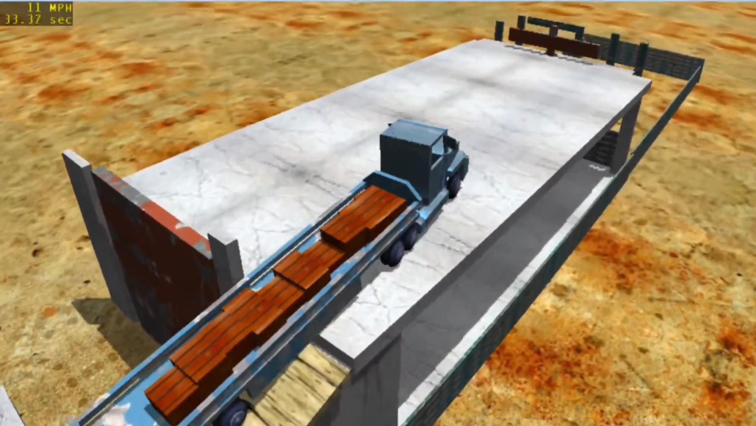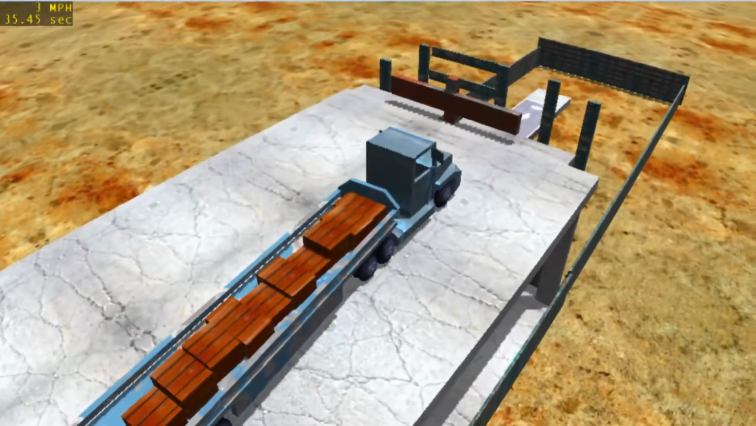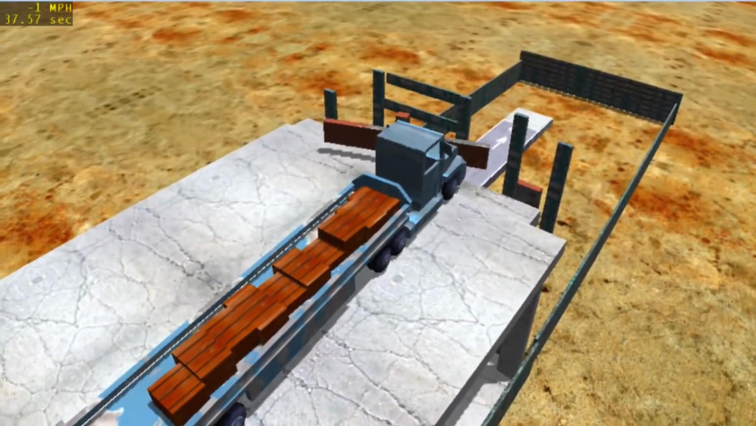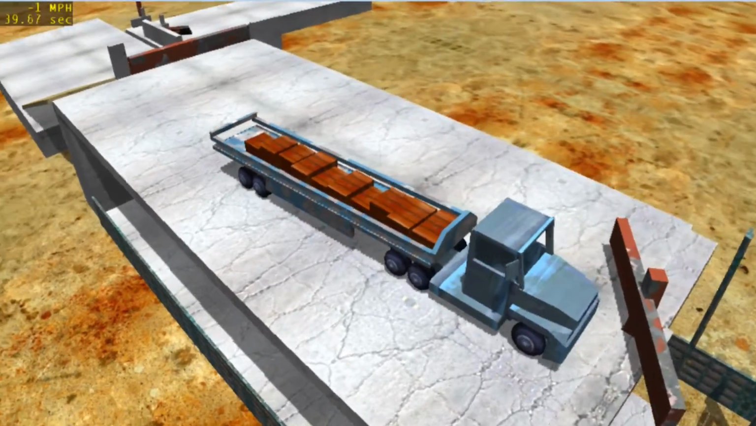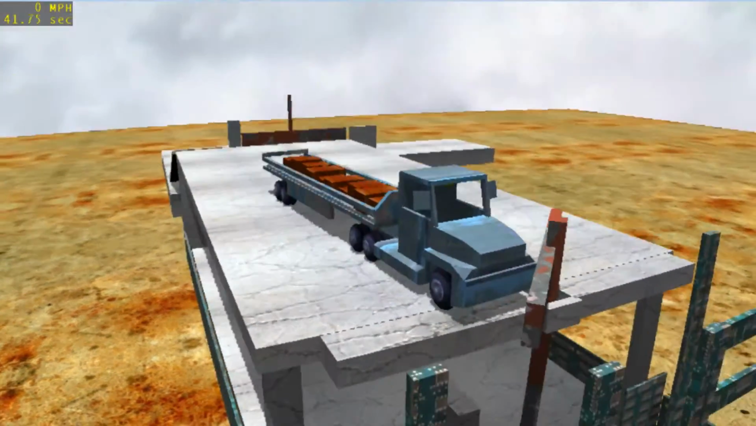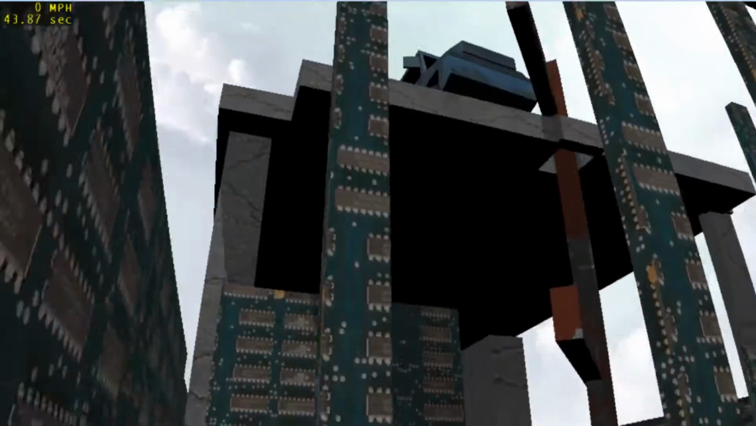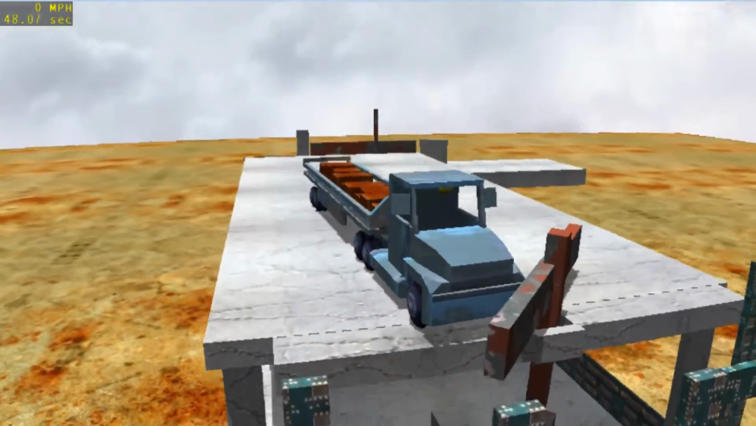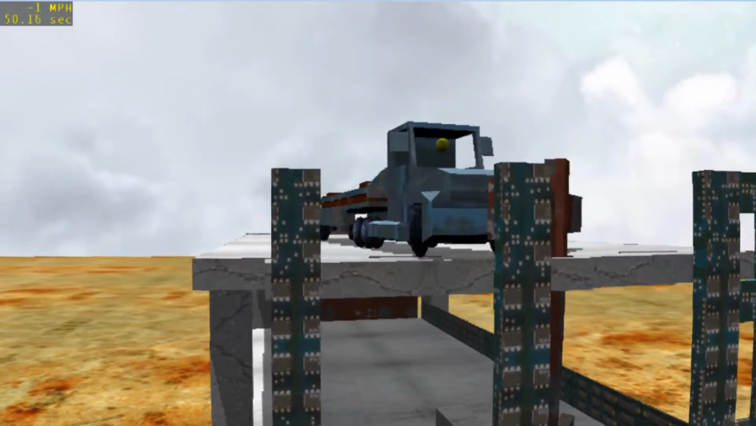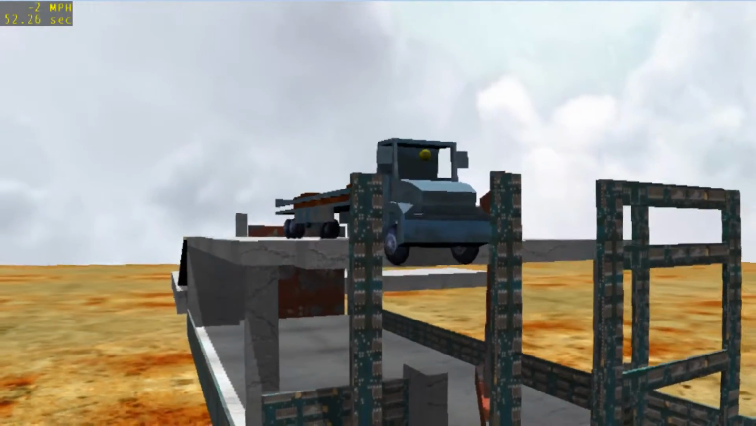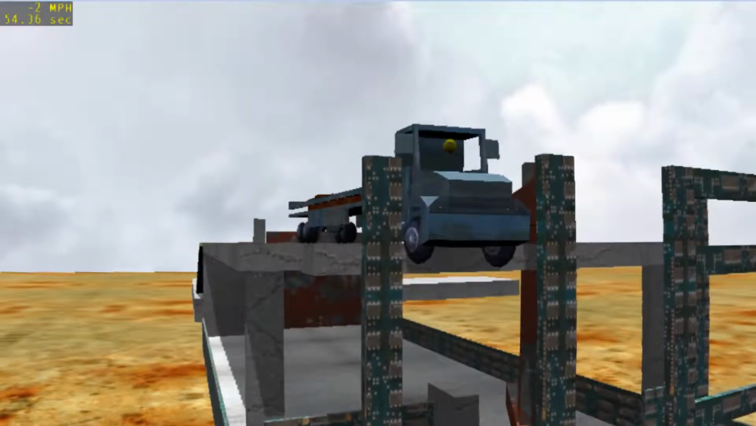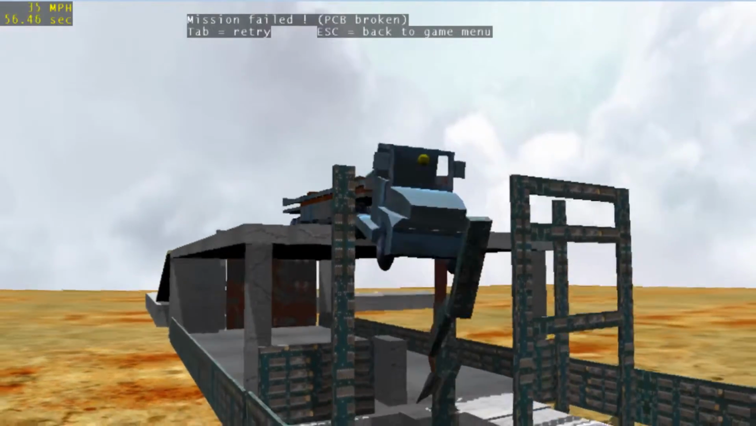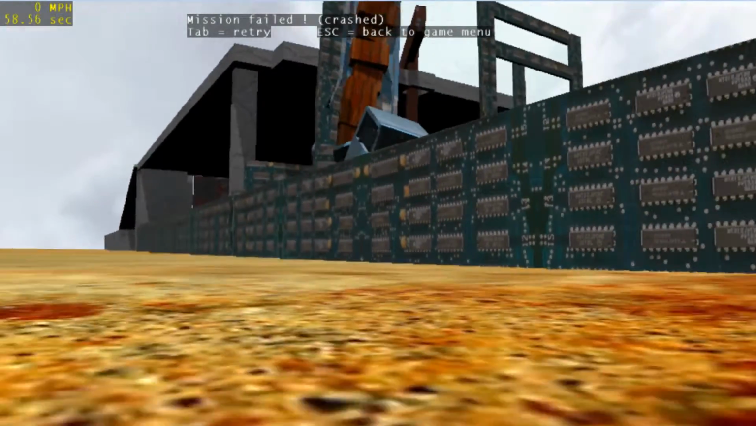So we have to... What are we doing? What is this? What the hell am I doing? Oh, I have to go down. How the hell do I do this? Oh, we're stuck. See how I hit those things and it messes it up?